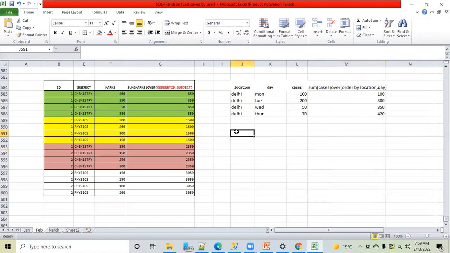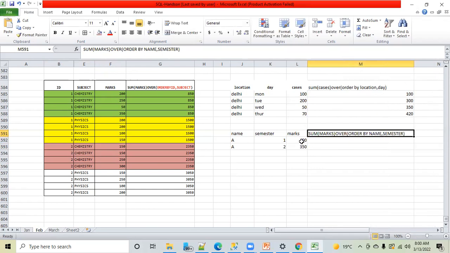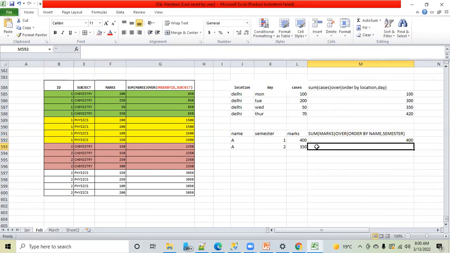Similarly, you can make one more scenario. This is the student name, this is the semester, and this is the marks. The student name is A. Semester is 1, he has scored 400 in the first semester. In the second semester he scored 350. But I want to calculate the running sum. Running sum is also known as cumulative sum. Maybe in an interview they will ask you how to calculate the running sum. ORDER BY name, comma, semester. Now you can see you will get 400 here, right? Then 400 plus 350 is 750. This was the benefit. Suppose in the third semester the marks are 250. Now you will add 750 and 250, which is 1000. So is this clear, guys?